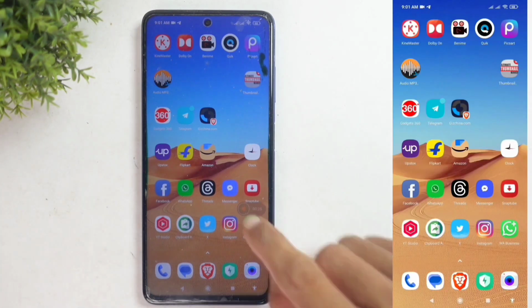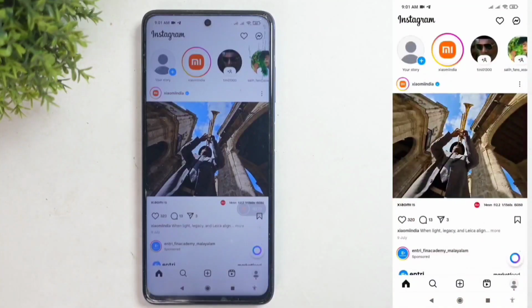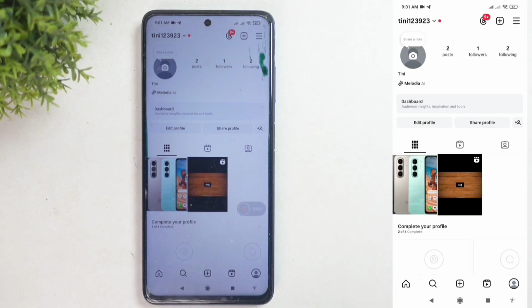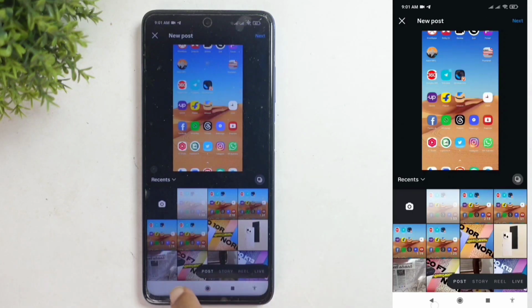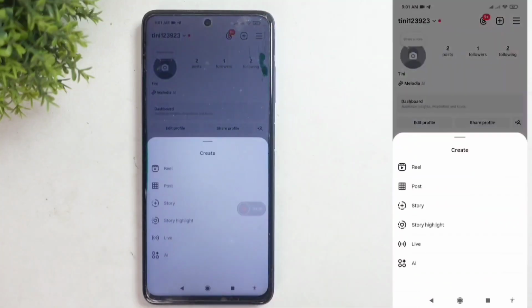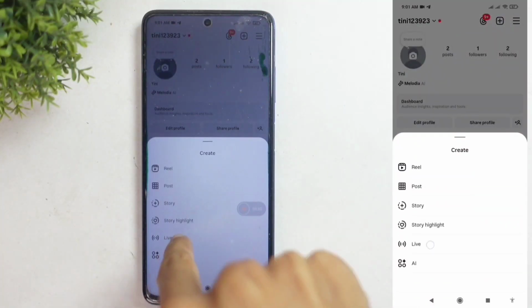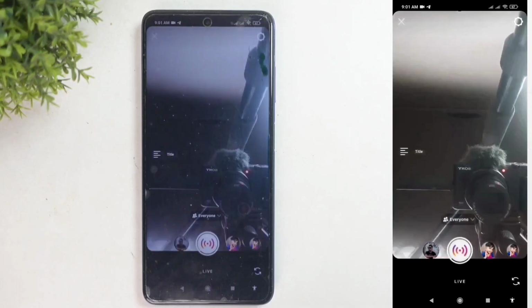To do this, open the Instagram application. Then, down here, you'll see your profile photo. Click on it. After that, you can either click the plus button down here and select Live, or up above, there's another plus button. Click that one and select Live. For example, I'm selecting Live.